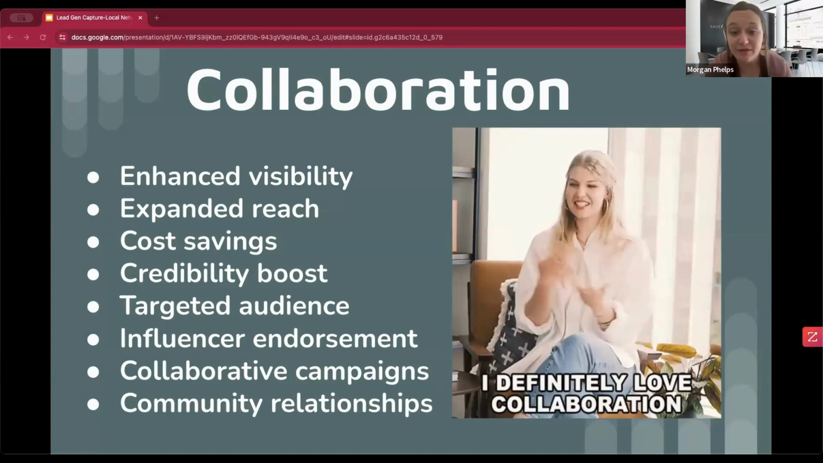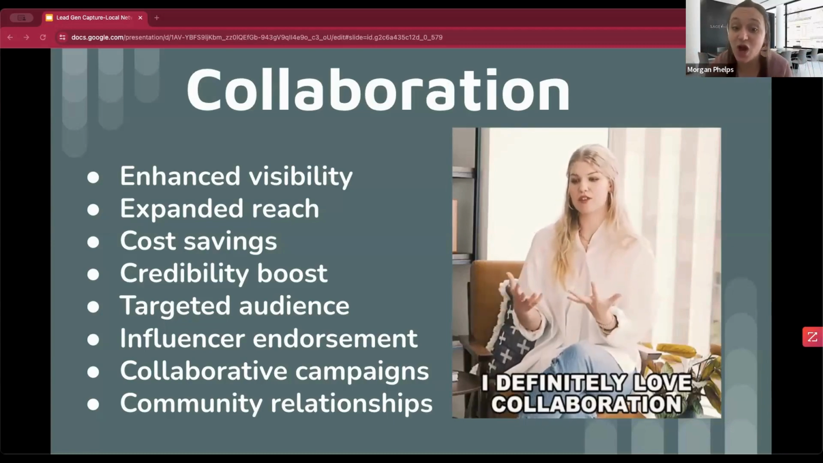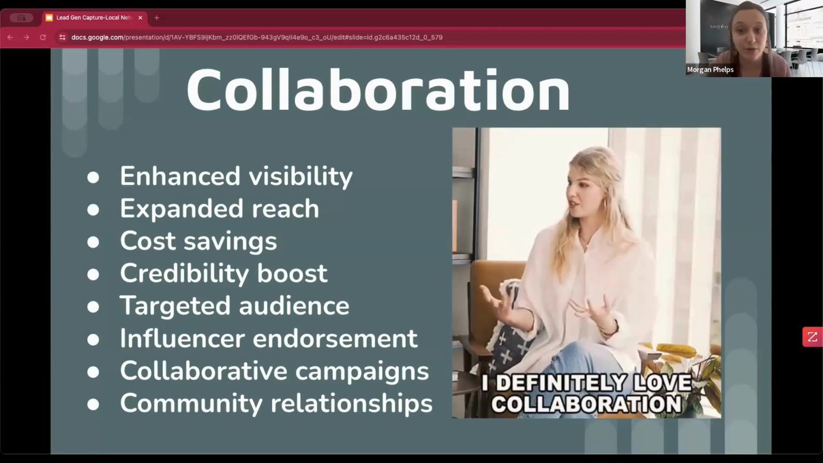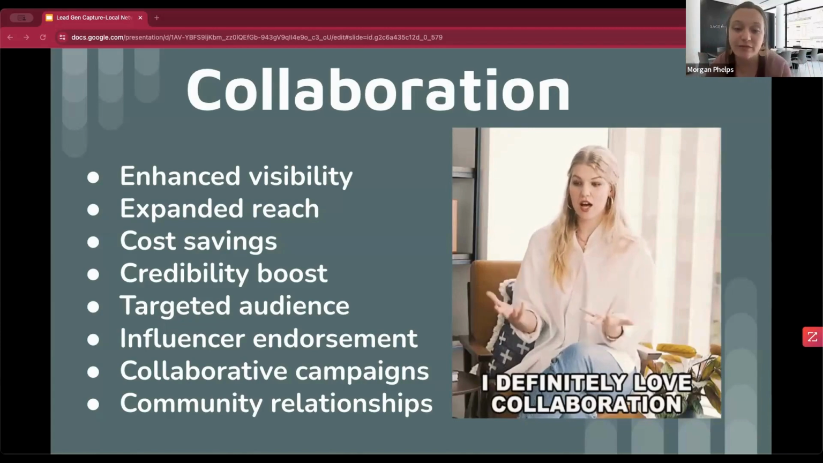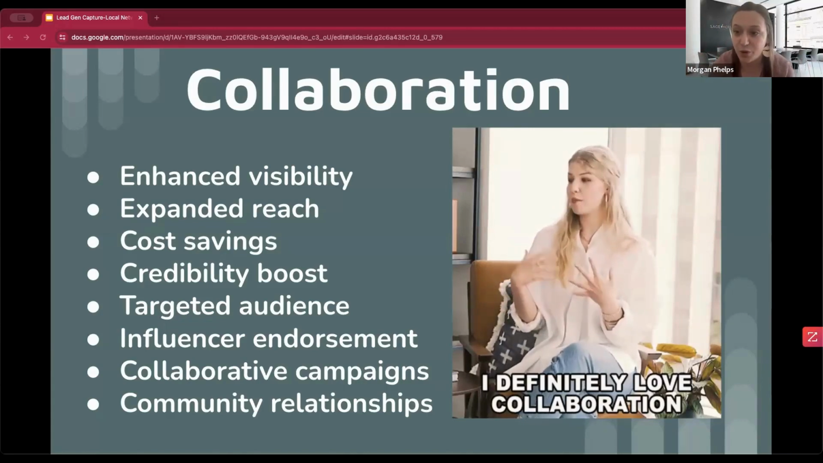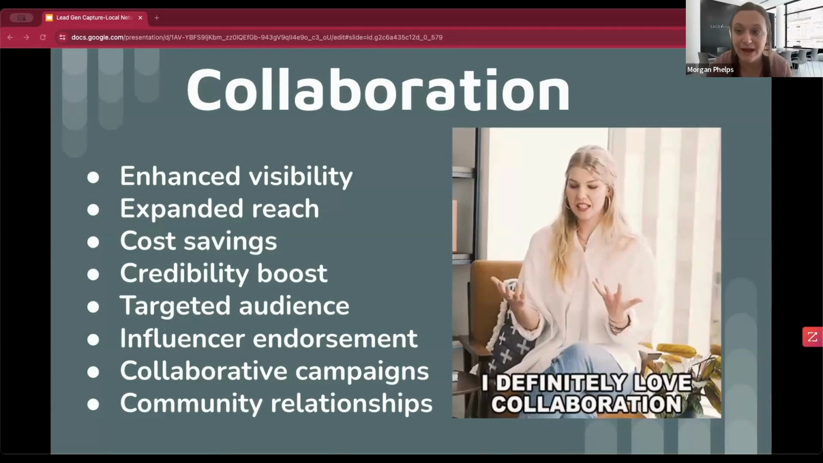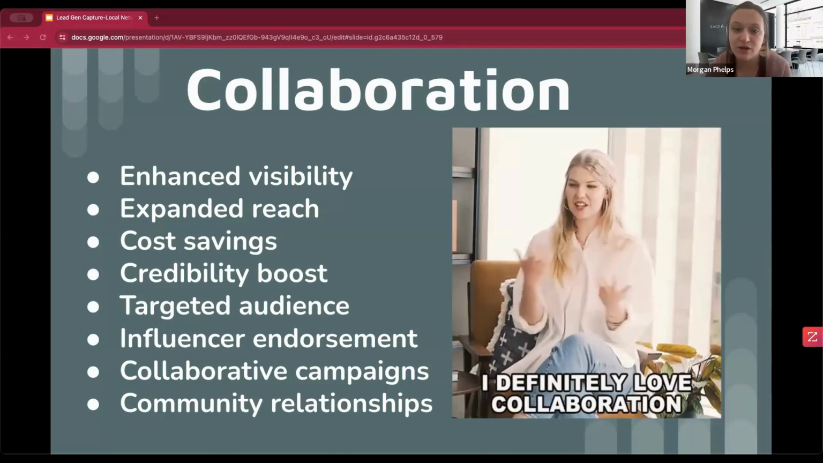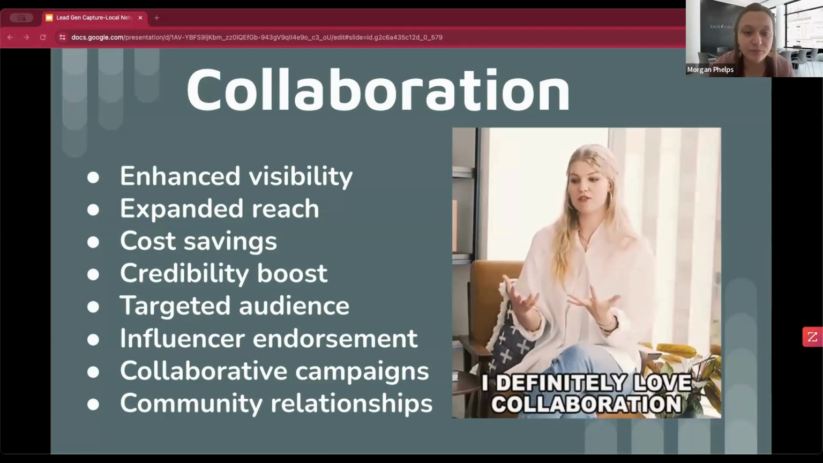So you can collaborate with even local influencers through sponsored content, product reviews, event partnerships, even affiliate marketing programs to help leverage their influence and expand your brand's reach within your own community. So really great, effective way to collaborate across the board.